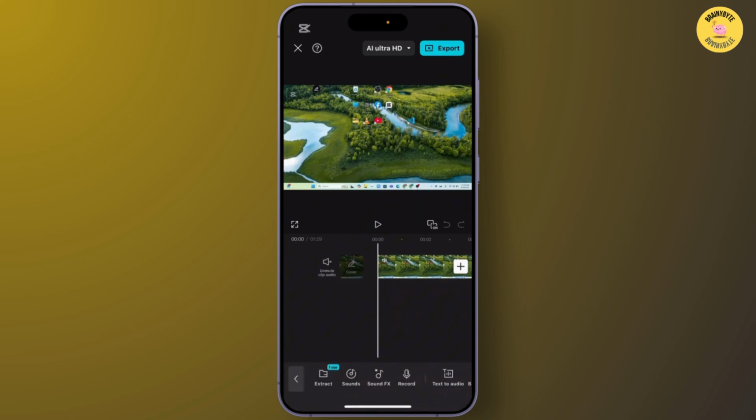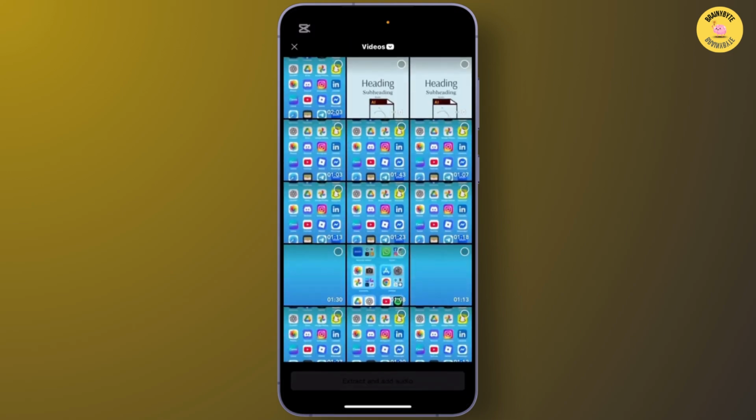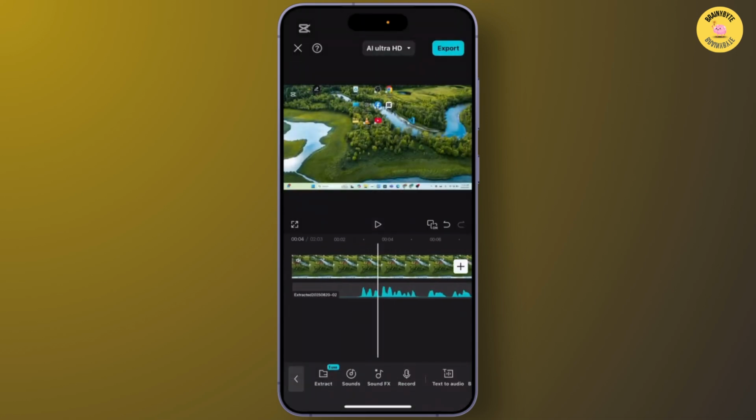From here, you can extract the audio from a video. For that, simply tap on extract. Now from here, you can extract the audio from a video. Simply choose and tap on extract and add audio. After that, that audio or music will be added on your video on CapCut.